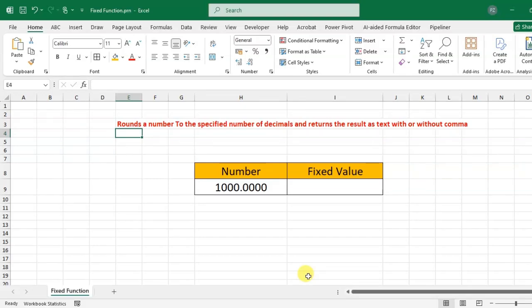Hello everyone, in this video we will learn how to use the FIXED function in Excel.